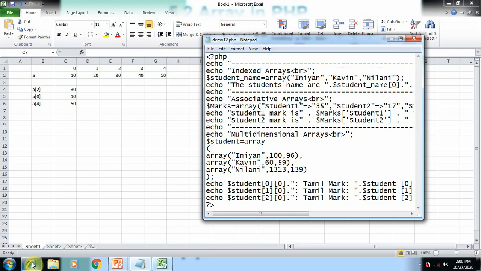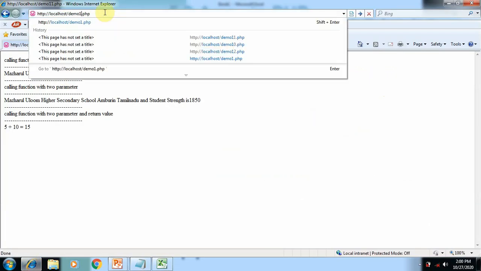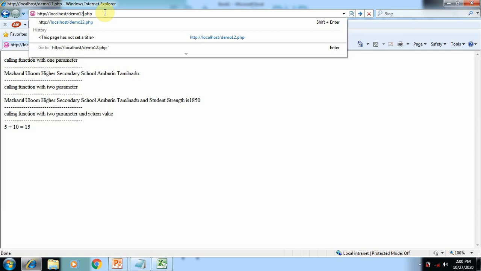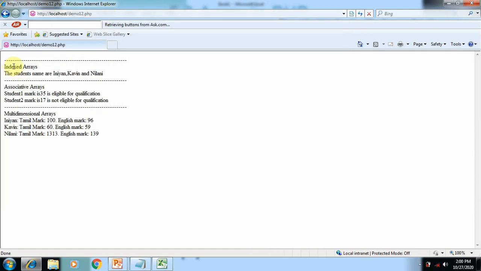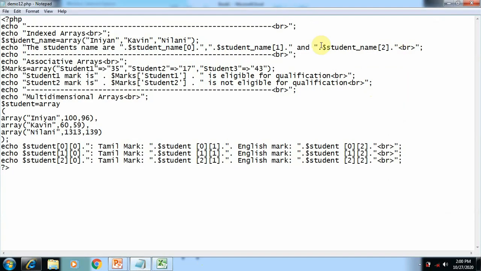Now I'm going to open this program. Here we'll discuss first the index array, and after that we go for the next type of array. So this is the index array. You can see the output. The student names are Inian, Kavin, Nilani. When we try to print the program, you can see all the content of this will display on the screen: student 0, student number 1, student 2.